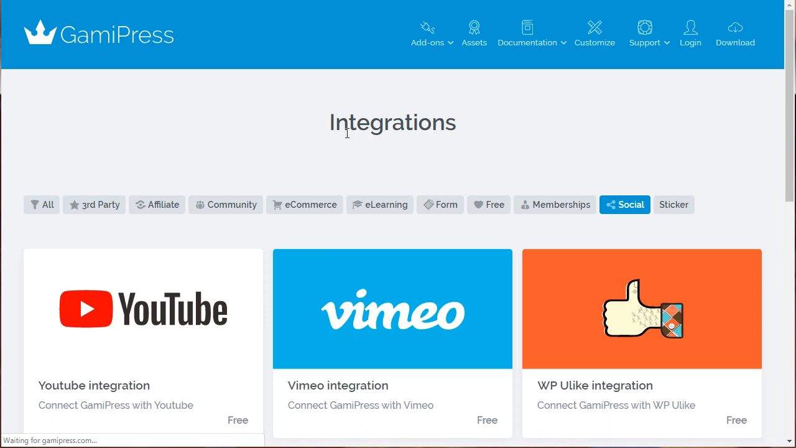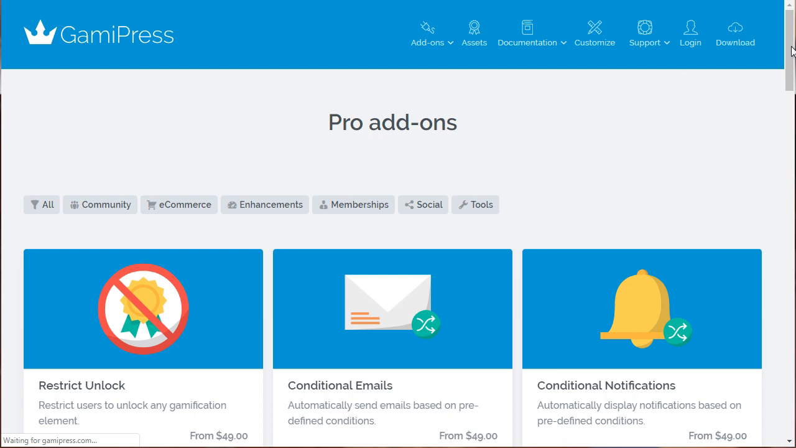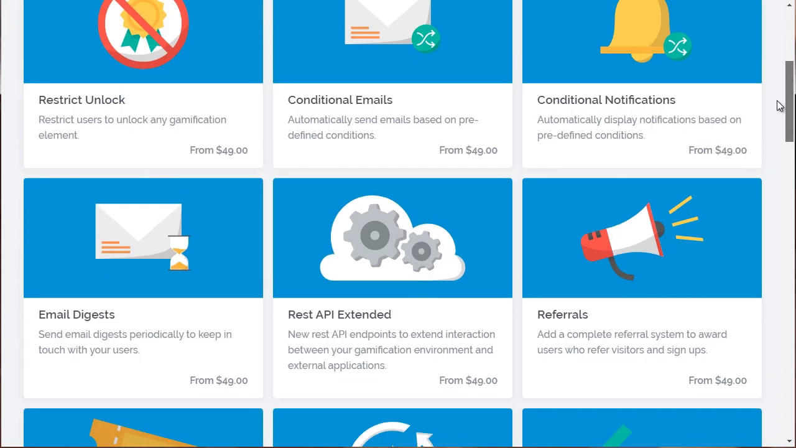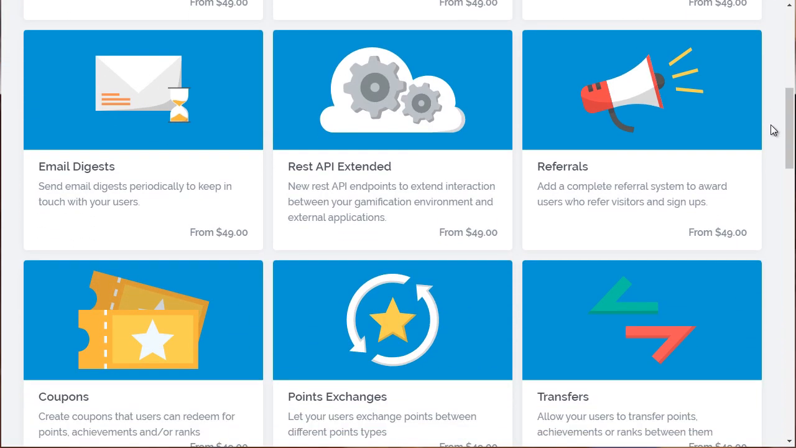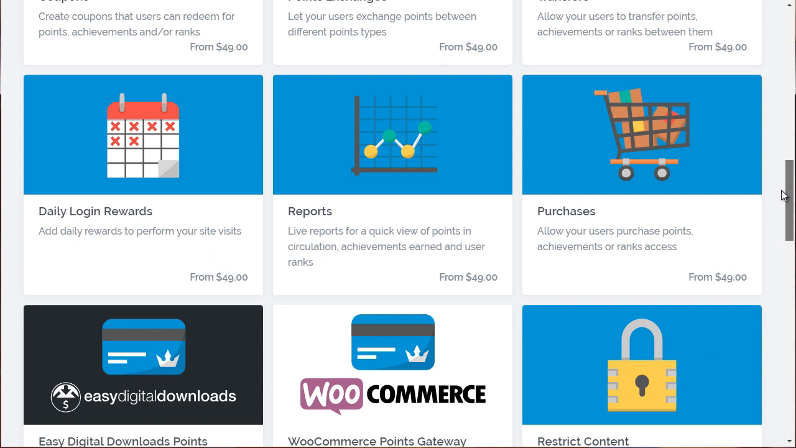So they have free add-ons that you can use, and they have pro add-ons as well. You can see here, if people refer their friends, they can get points for that. Another thing is daily login rewards. That way you can get people to come back to your site and log in every single day. And by doing that, they get rewards and points that they could potentially use to buy other things.